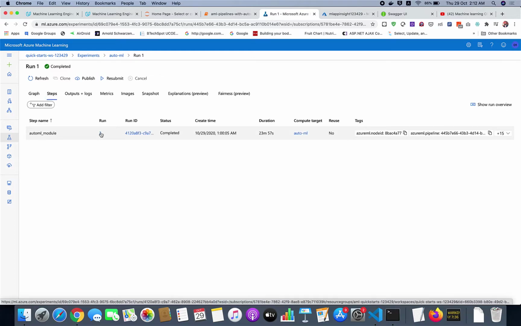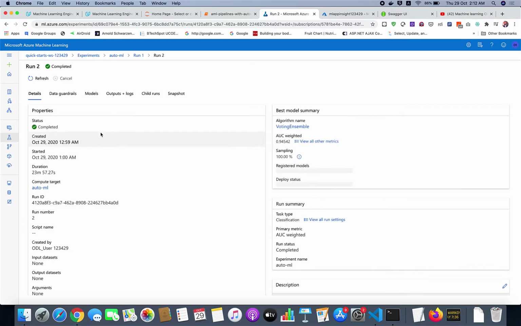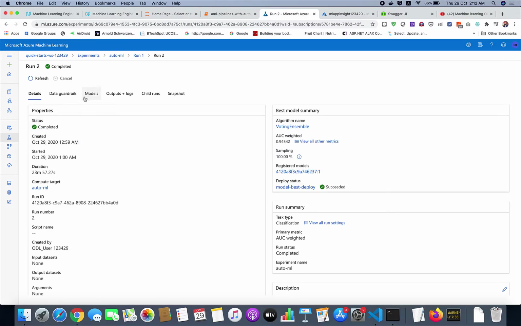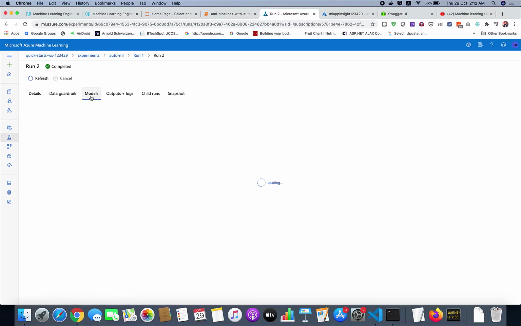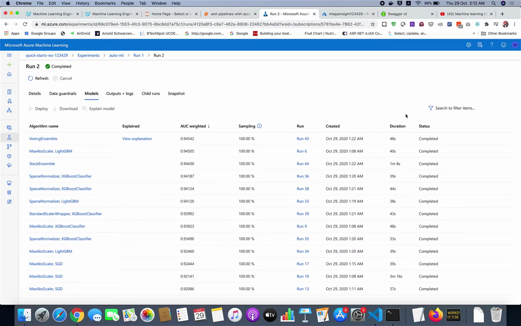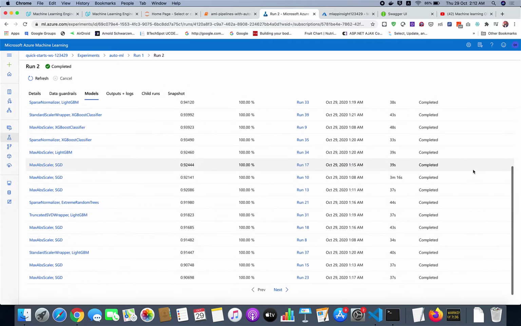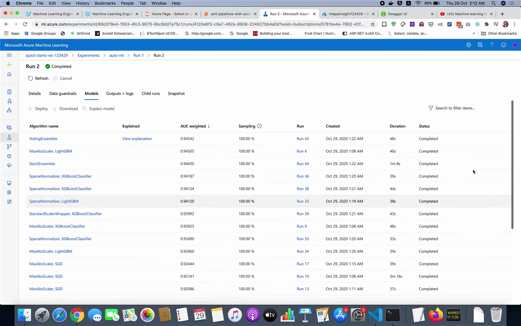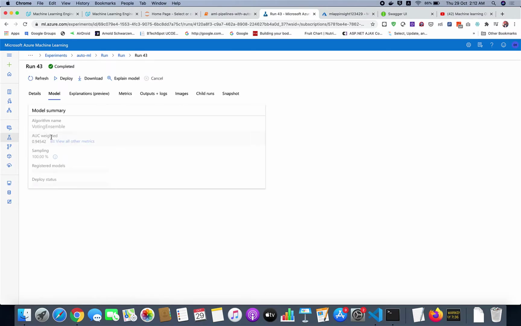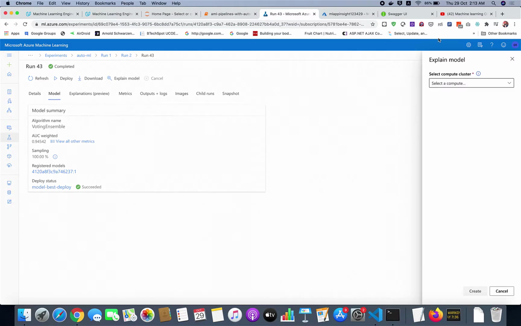So when I go to steps, you can click on run again, and you can get all the child runs that were run during this particular run. If you click on models, these were the models that were actually tried by AutoML to fit, and the voting ensemble model basically was the best model, and the best model has an explanation to it. So you can just click on view explanation, and you can check the model here, and you can check the metrics of the models as well.